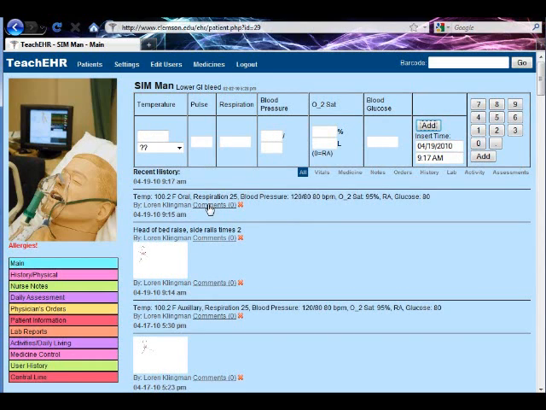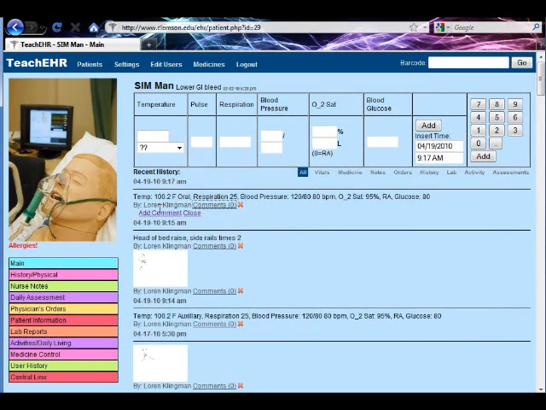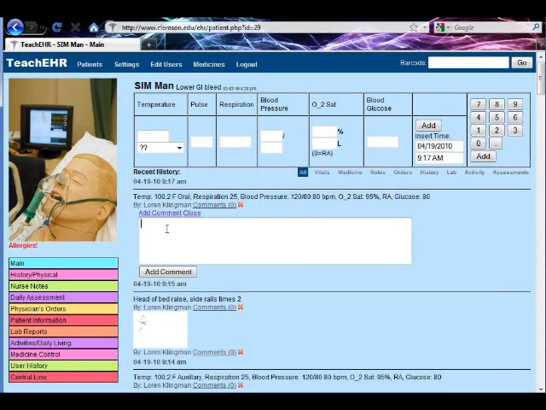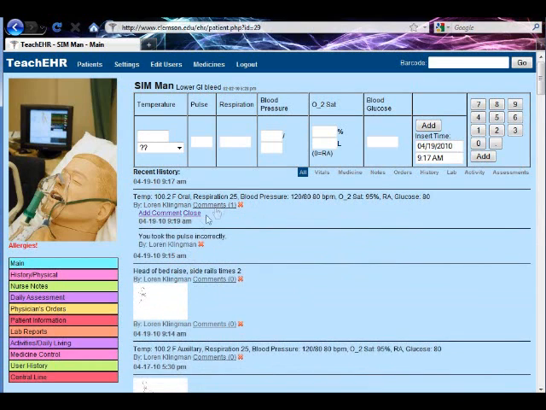Teachers can also come in and comment on these items by clicking Comments and Add Comment, so that they can comment on things such as, you took the pulse incorrectly. Once the comment is added, there is now one comment and the comment shows up. Teachers are the only people with the ability to delete items from the system.